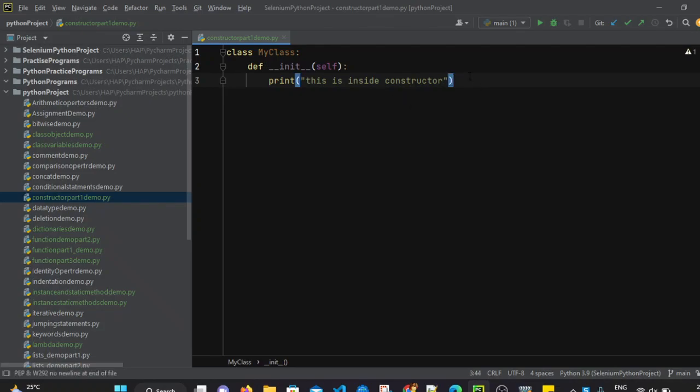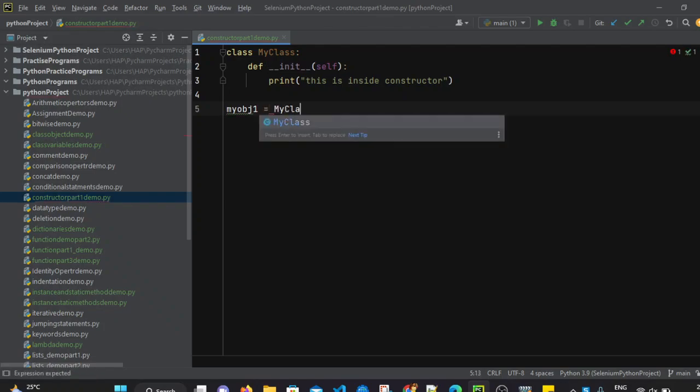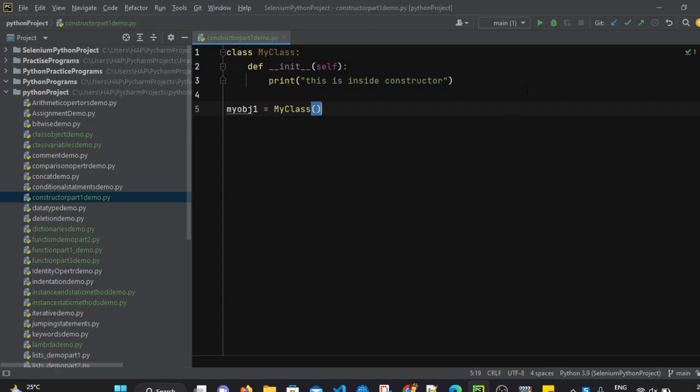Now how to invoke the constructor? We have seen that the constructor will get invoked as soon as we create an object. Now how can we create an object? I am just creating, let's say, my_obj1 equals MyClass. Now this is the way we can create an object.